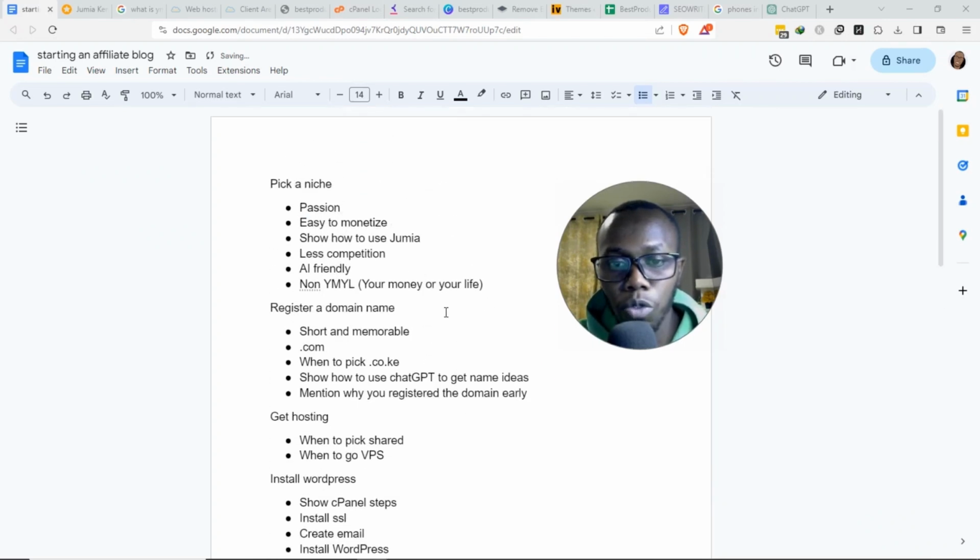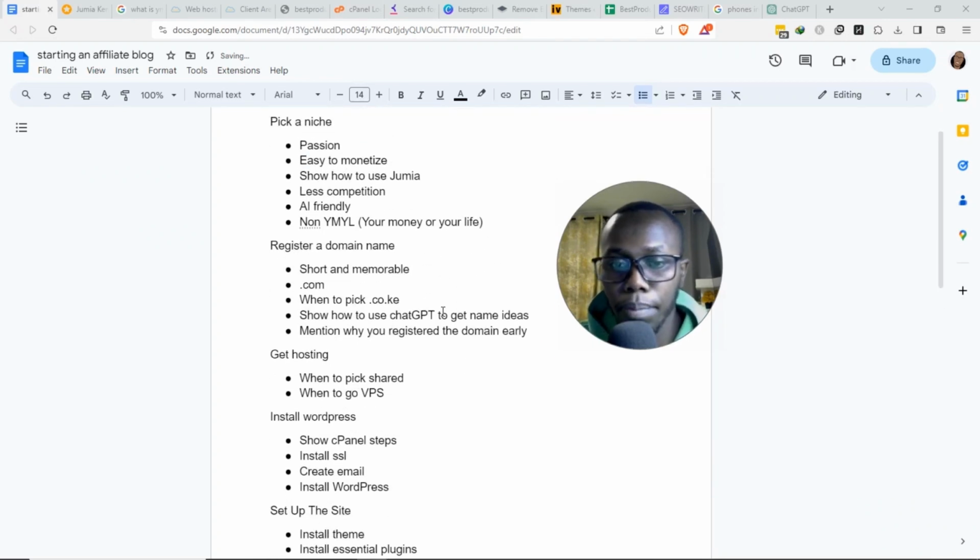The next thing, of course, is to register a domain name. Now, the name that you will pick will depend on the niche that you pick. So the name that you will register actually will depend on the main topic of your website, as you will see in a minute. But these are the top line things to consider.